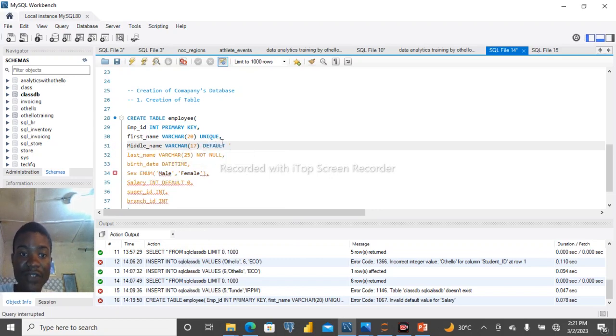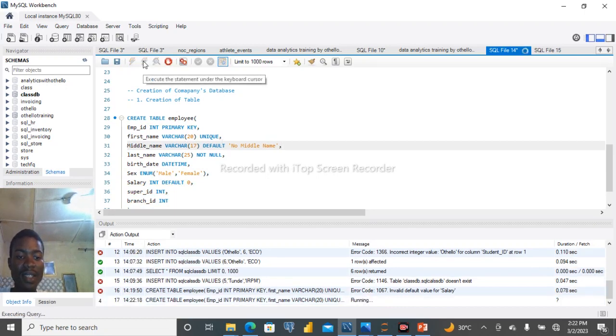then my default message. So if the employee does not have a middle name, instead of saying null, just tell me no middle name. Then I use a comma, so then everything is fixed that way. So then I run it again, then it has been created successfully.